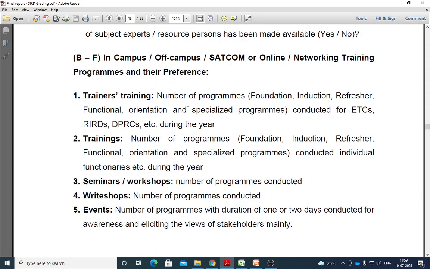Trainers training: number of programs, foundation, induction, refresher or functional orientation and specialized programs conducted for ETCs or RIRDs or DPRCs during that year. Have you done any TOTs for your ETCs or your linking institutions? So this is the meaning. And training means number of training programs conducted for individuals.